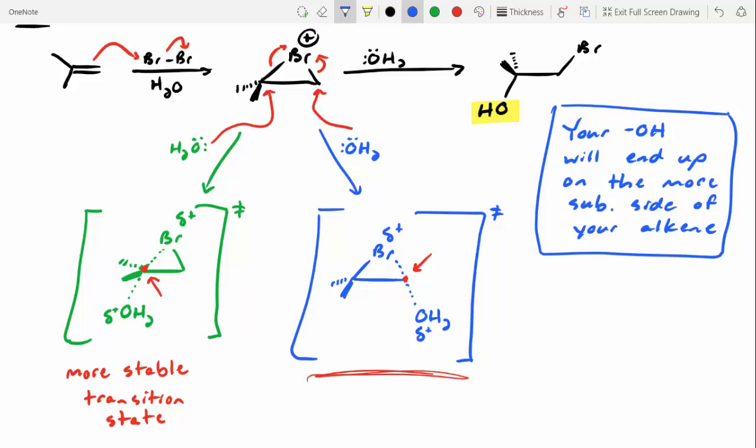In this case, we're not using Markovnikov or anti-Markovnikov terminology. We use Markovnikov and anti-Markovnikov when we're adding in a hydrogen and something else, but in this case, we're adding in two non-hydrogen groups, so we don't use that terminology anymore. That's a good question, though.